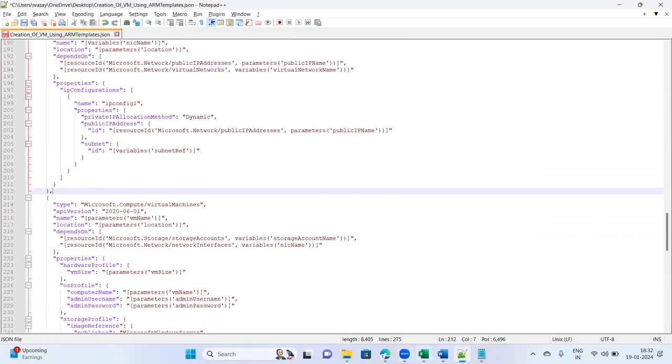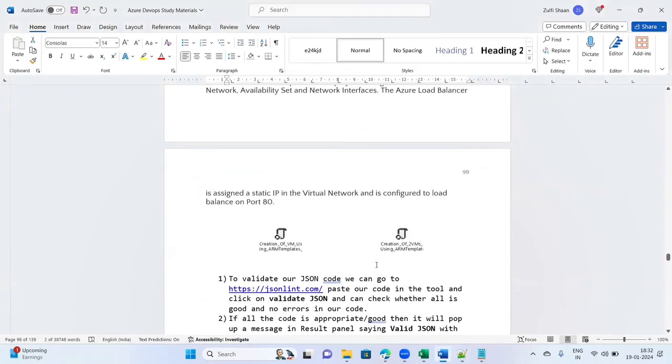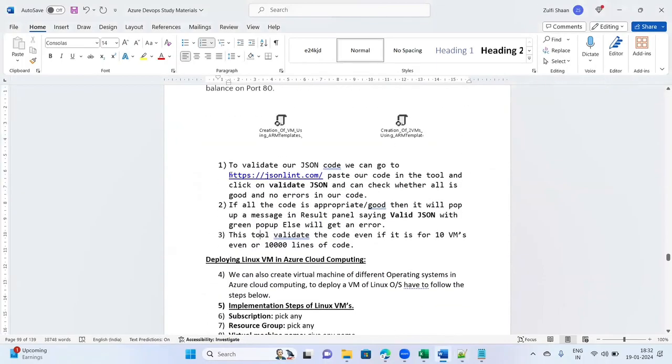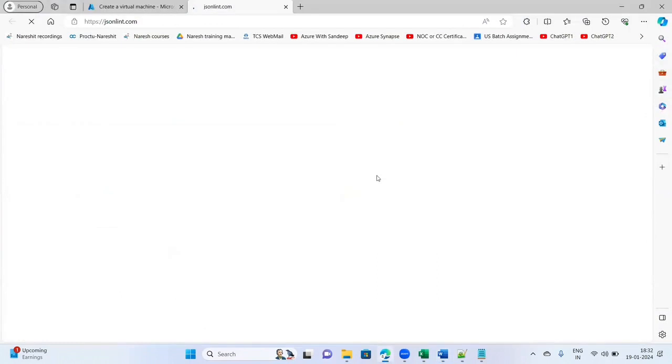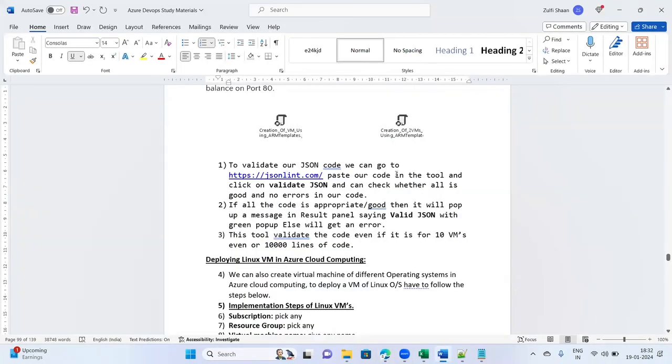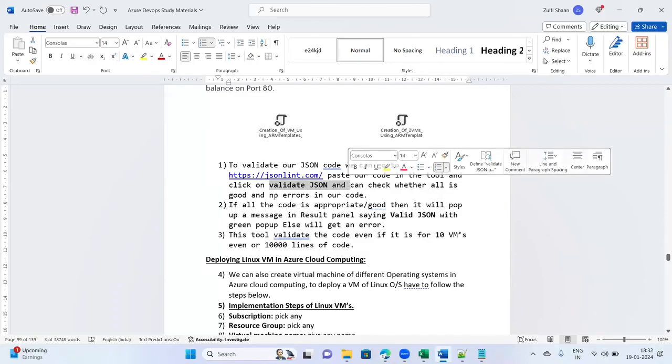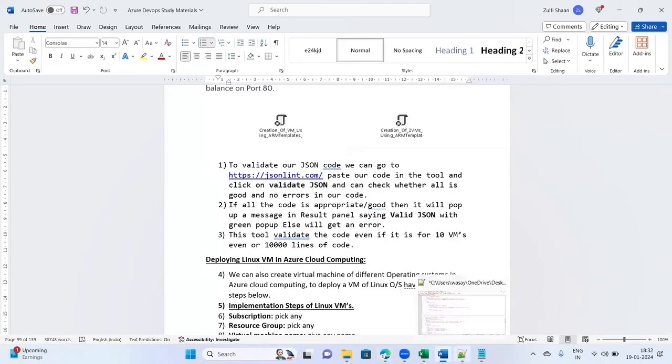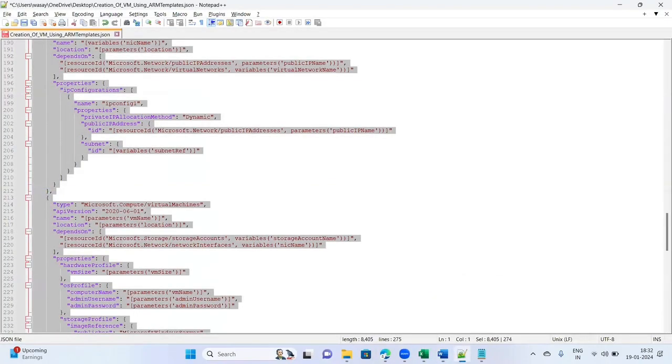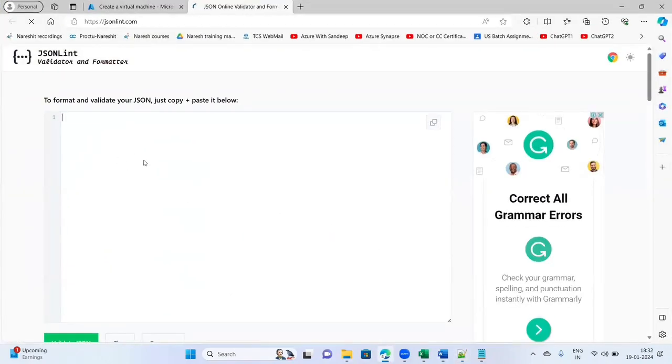So for that, we have got one nice tool. And what is that tool? To validate and check our JSON code, we can go to this tool, that is the JSONLint tool. What I'm saying here is paste our code in the tool and click on validate JSON and check whether all is good and no errors in our code. So I'll take this complete code, Control A carefully, Control C, come here and paste the code here. This is JSONlint.com.